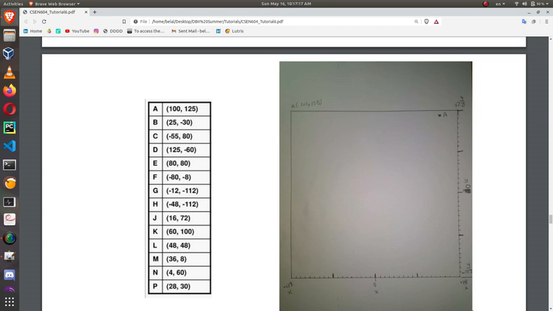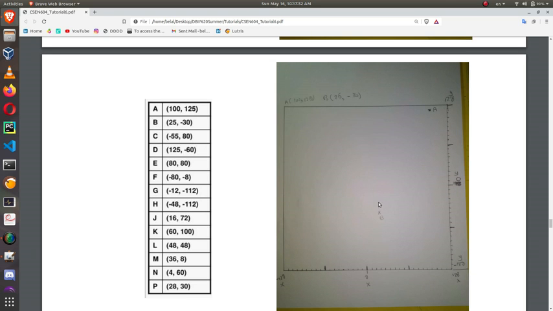This is point A. Now we don't have to split the map or divide the map into 4 quadrants, since it has only a single point. Let's insert the next point, point B. Point B has the following coordinates: 25 and negative 30. Starting from the origin of the x-axis, 25 should be here. Starting from the origin of the y-axis, negative 30 should be here. So point B should be here.